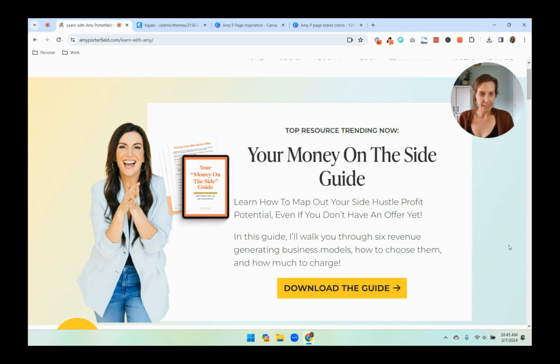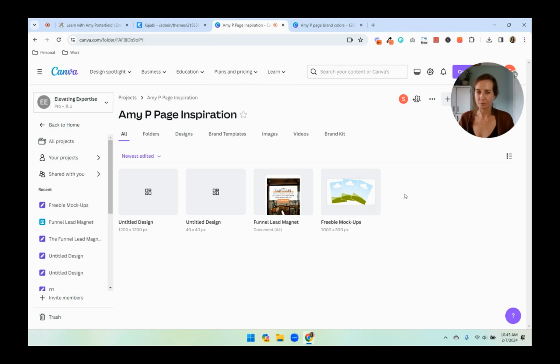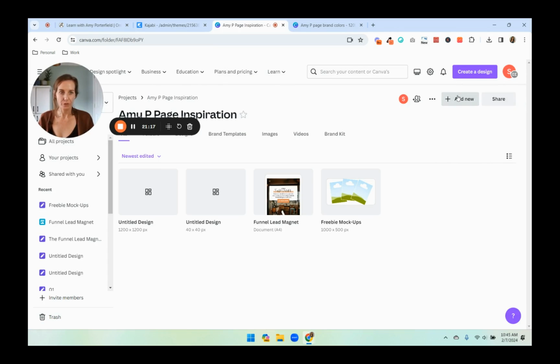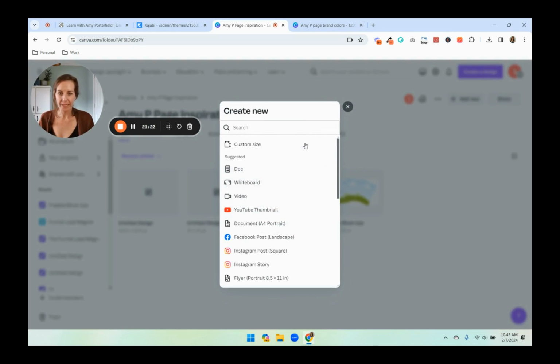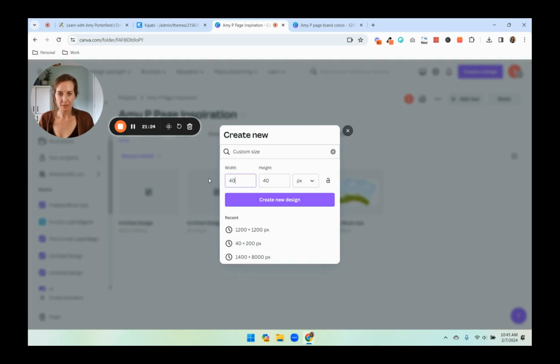So first, the background graphic. We're going to go to Canva. Okay, we're in Canva, and we'll create, add new design, and it's a 2880 by 1200 pixel background image.